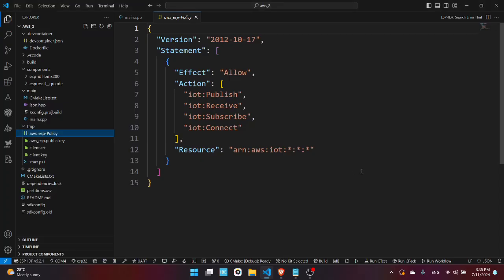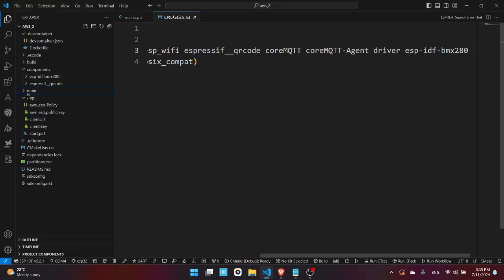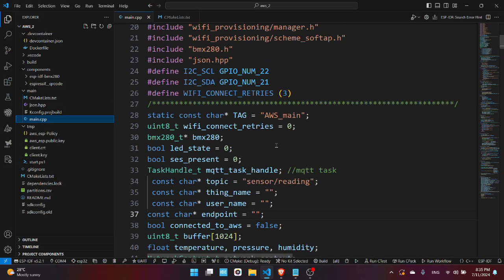Now go back to your project, to main, and you need to change the thing name here. AWS ESP, and for the username it doesn't matter, but I'll choose user. For the endpoint, remember what I have told you, so paste the endpoint.